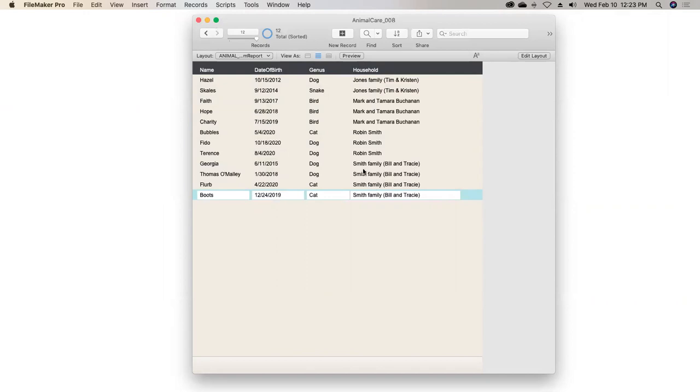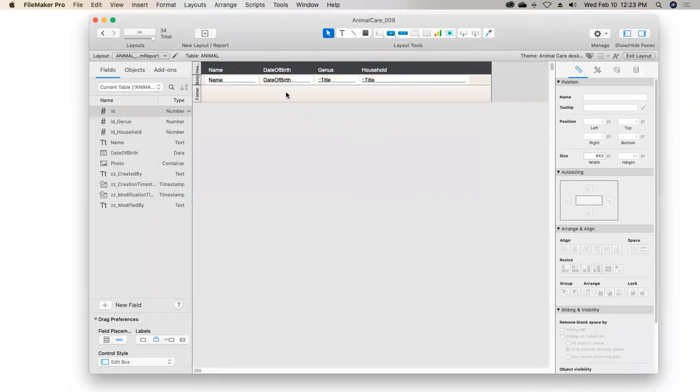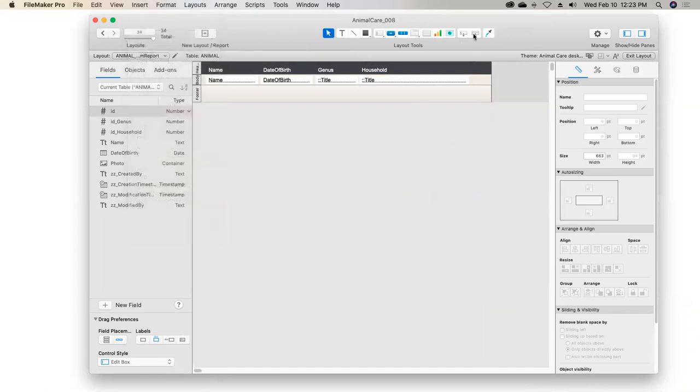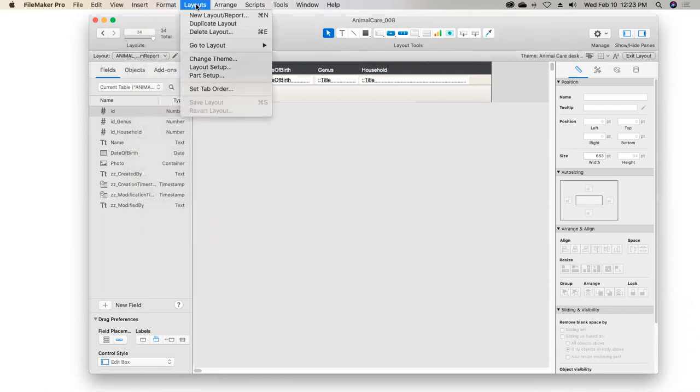And again, this is a great time to invoke the help of a subsummary part. So we'll go back into layout mode, and we'll add a leading subsummary part. Now, there are several ways to add parts. You can use insert part. You can drag the part tool. But I think by far the easiest and most comprehensive way is to use this part setup command.